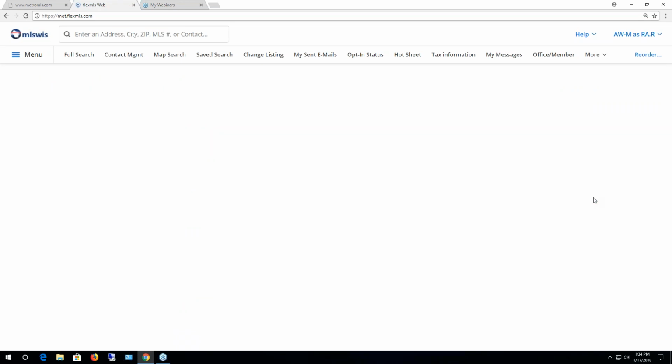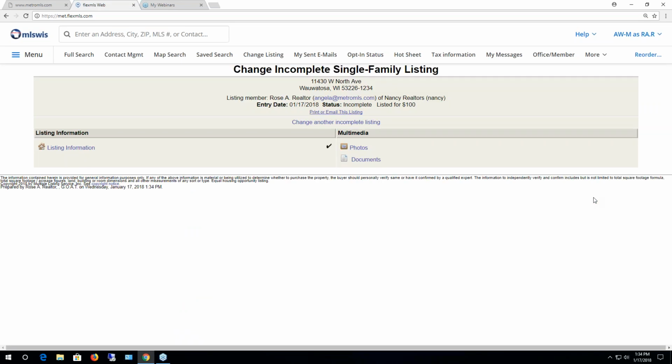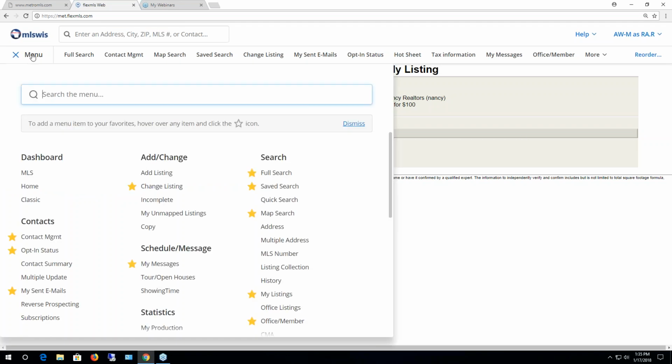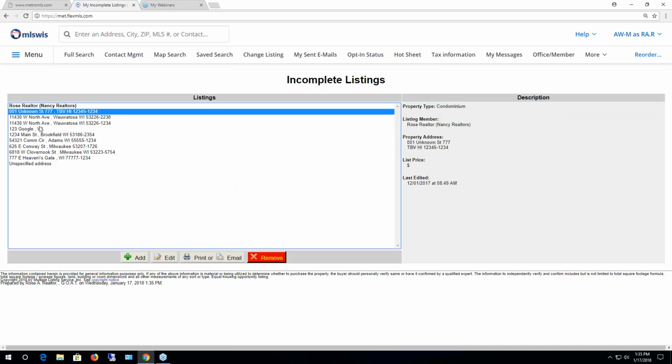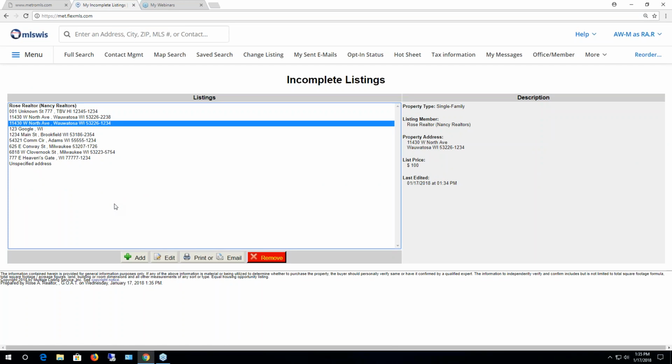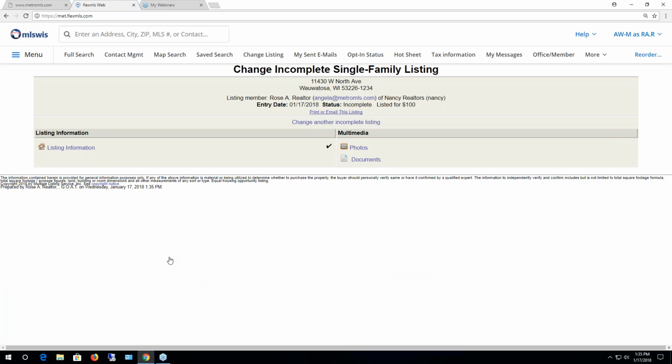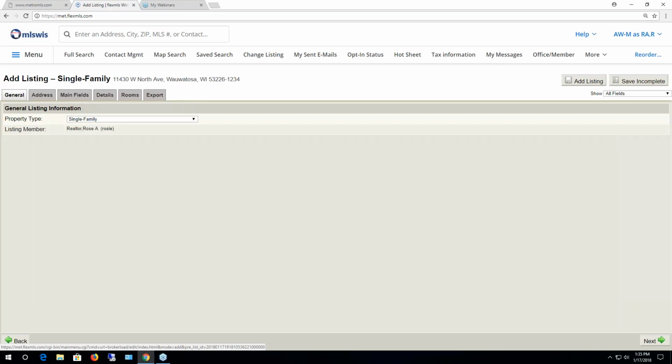All right, so now that the listing is saved as incomplete, you leave, you go do whatever you have to do, then you come back, you log back into Flex, and you're ready to pick up where you left off. You can always come to menu, and underneath add change, click on incomplete. And then you'll see your incomplete listing here. All right, so when you select it, just to complete the listing, you click edit, and that'll bring you back into this screen. And then you can go into listing information. And if you're ready to add the listing to generate the list number, you just click on Add Listing here at the upper right-hand side.